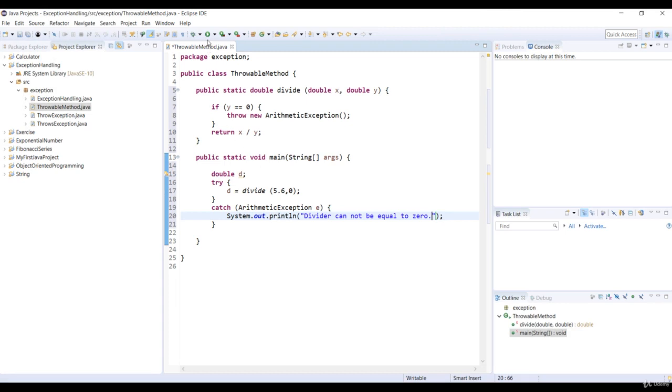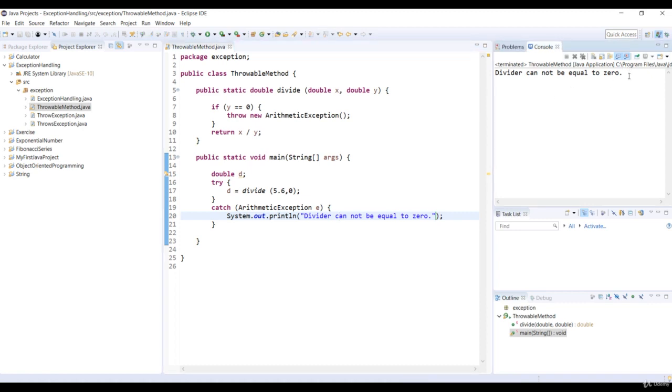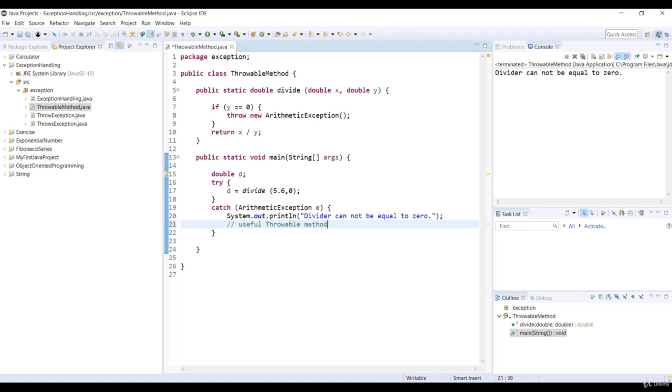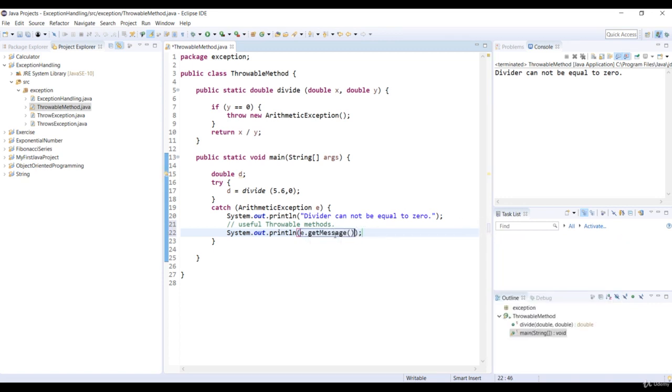Okay, so let's run the code. So the catch block handles the exception, and the divider cannot be equal to 0 message is displayed. Excellent. So let's try to use other useful methods of the throwable class in the catch block. The first one is getMessage. So let's write the getMessage method in the print method for testing.